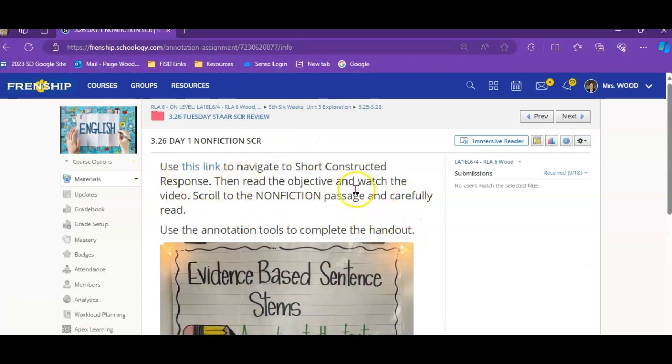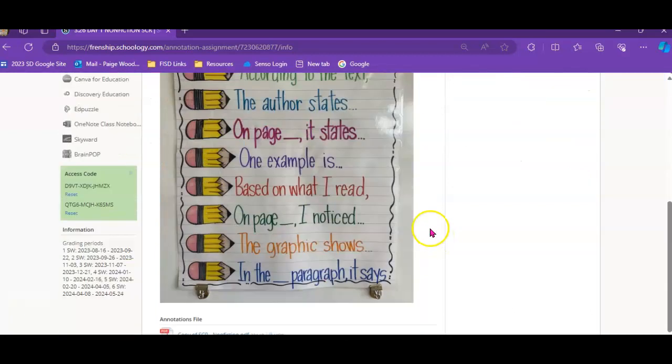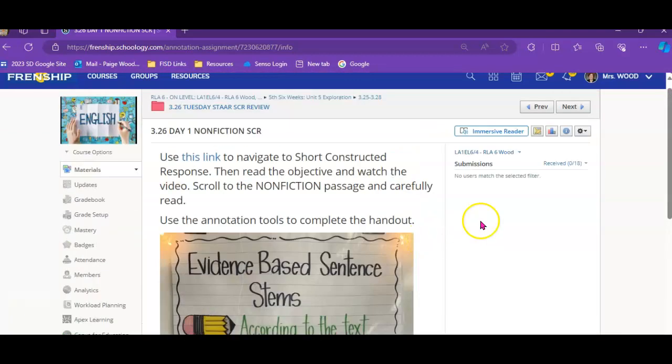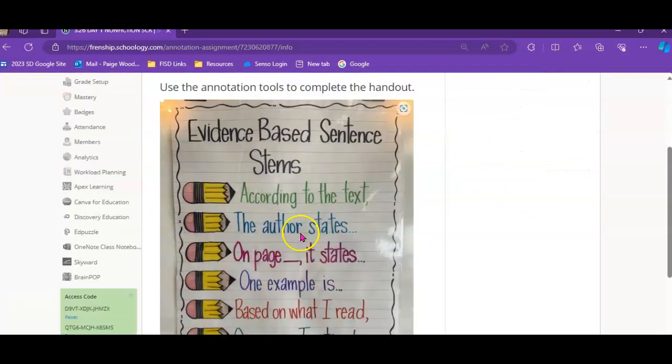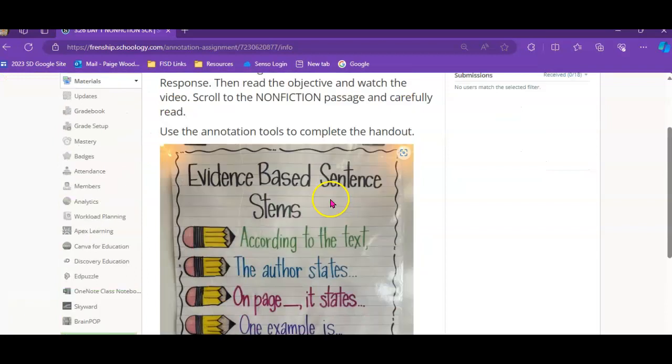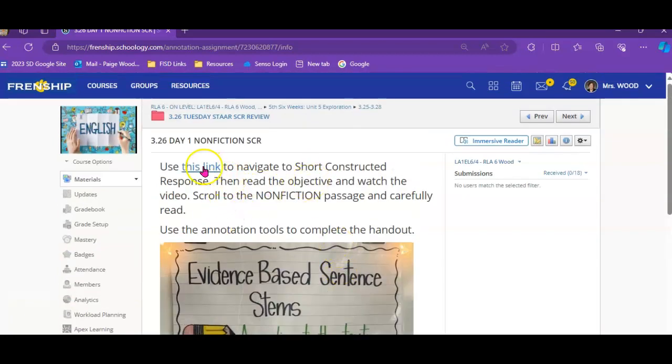So as I open it up, there's going to be some instructions. It says use this link to navigate to Short Constructive Response. Then read the objective and watch the video. Scroll to the nonfiction passage and carefully read. Use the annotation tools to complete the handout. So the handout is here, and yours looks a little different. You're going to submit assignment. To start that assignment, it will open it up and it will give you the handout. And then there's also an image here that has evidence-based sentence stems to help you complete this.